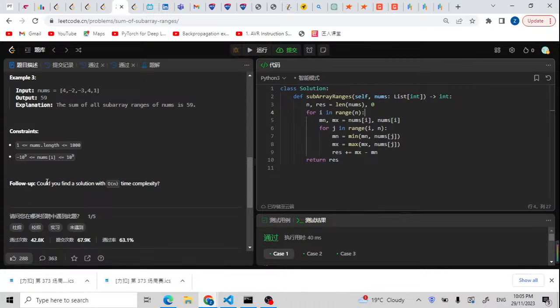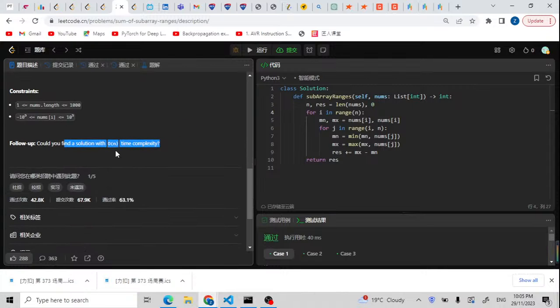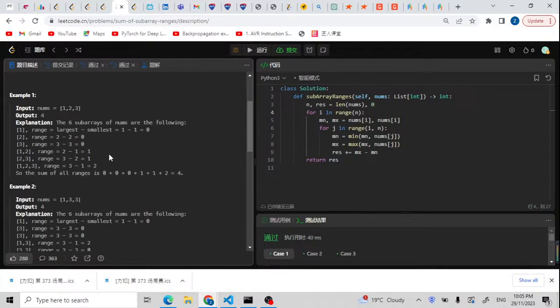Now we need to do the follow-up. Could you find a solution with O(n) time complexity? If we were to find an O(n) solution, it must be a hard problem. If it is O(n log n), it cannot be so hard, because inside the window we can use the sorted containers in Python, the sorted list. So inside the window, we know the minimum and maximum number.